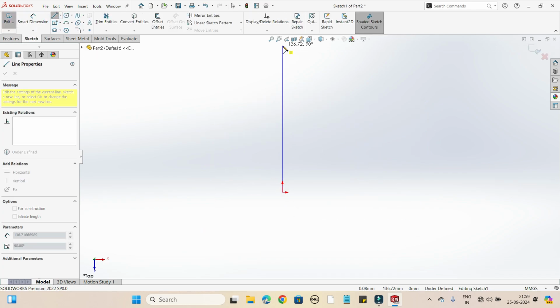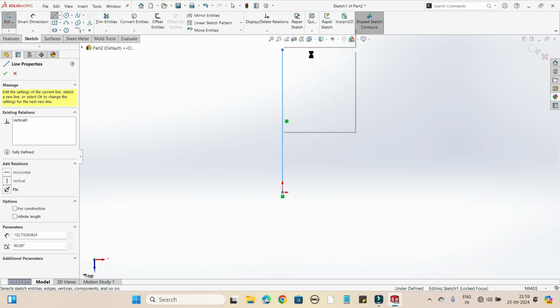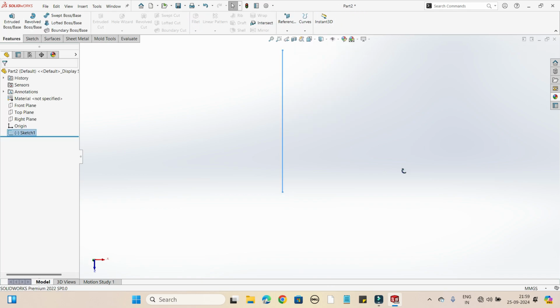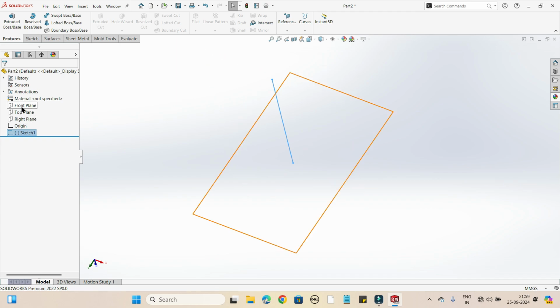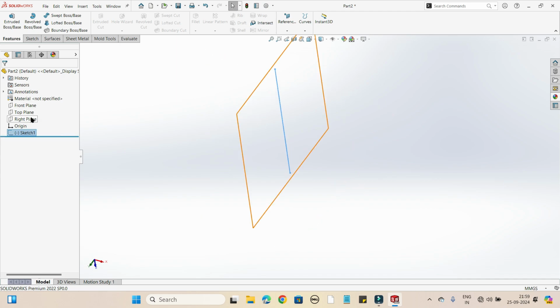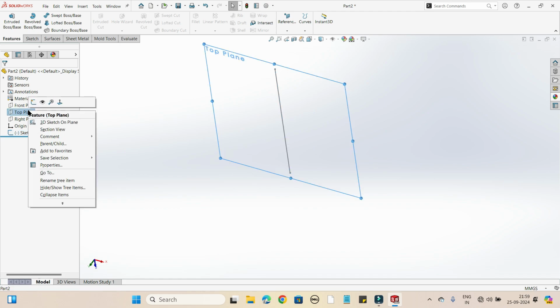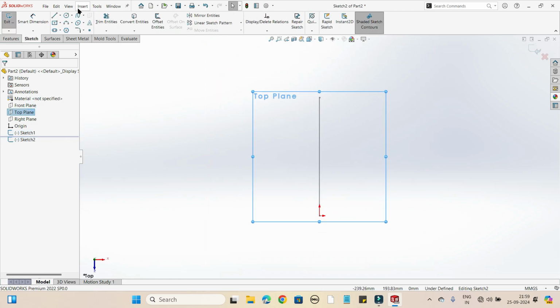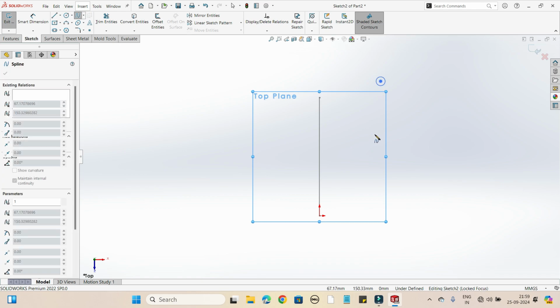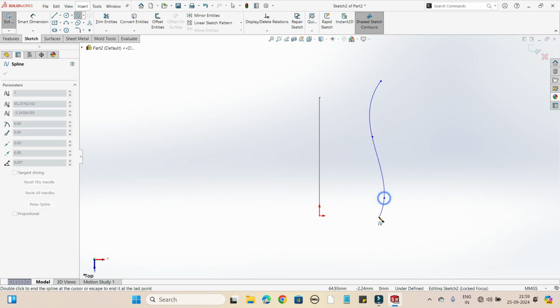Here I am drawing the path. Okay, accept it. Then we will create the perpendicular plane. In the perpendicular plane we will create the guide curves. Here I am creating the guide curve. Quickly I am creating the guide curve.